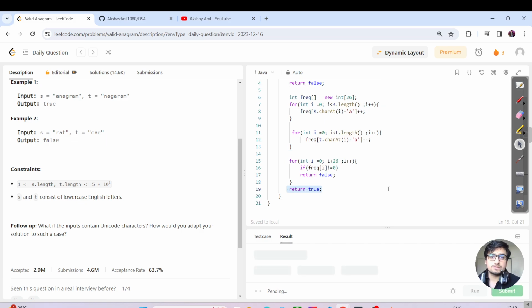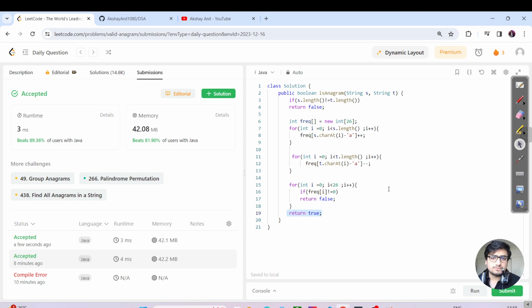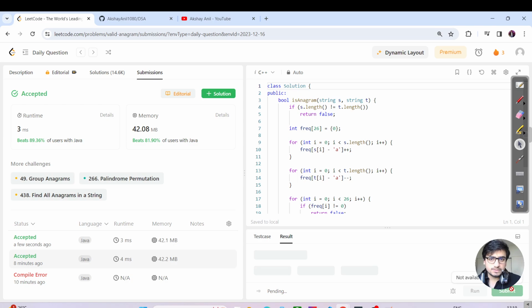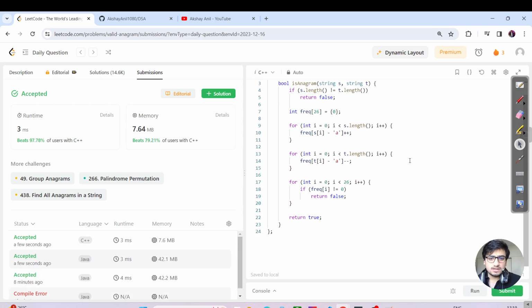What is the time and space complexity? Time is O of n, where n is nothing but the length of string 1 and string 2. What is the space complexity? O of 26, so ignoring the constant, it would be O of 1 as your space complexity. Let us look at the C++ code. So that is the C++ code here. Again, it's the same as we have done in Java in the dry run, so no need to explain it extra here. Great, solution has been accepted.